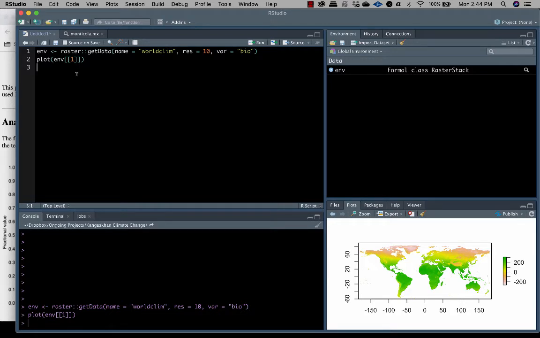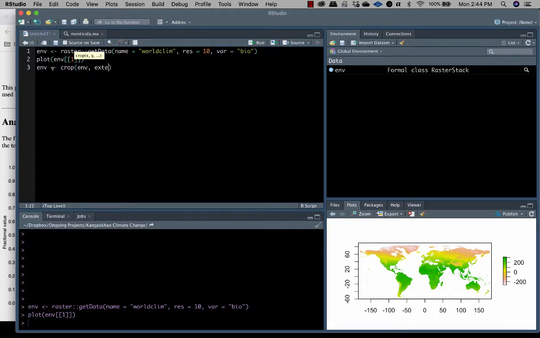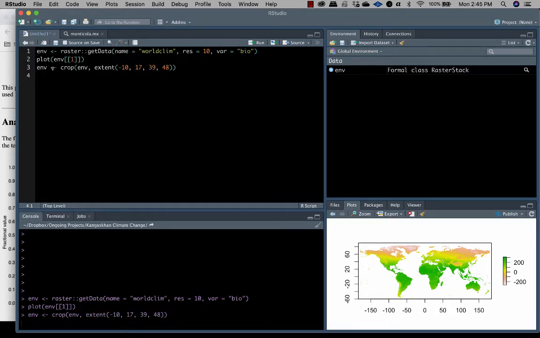We don't really want to use the whole world, though. The species we're going to be using right now is Iberolacerta monticola. It's a lizard from Europe. So we're going to trim this down real quick. We're just going to do env is, and use the crop function. We're going to crop our environmental layers to an extent, and I happen to know these numbers because I used them before. We're going to have an xmin of -10, xmax of 17, ymin of 39, ymax of 48. That should cut down all of our layers to a little box that contains northern Spain and much of Europe.